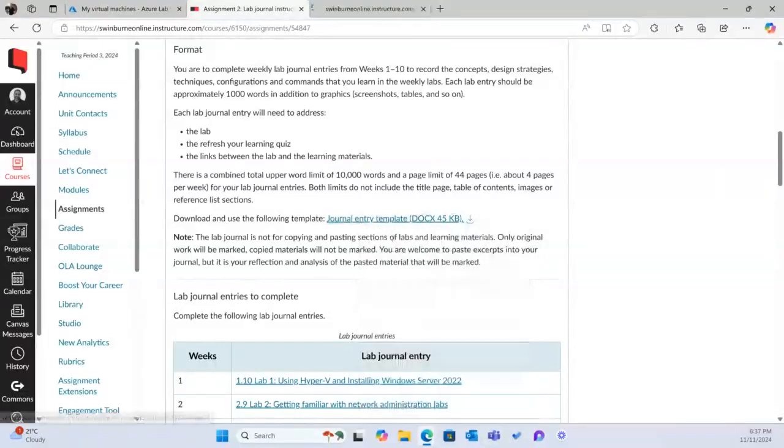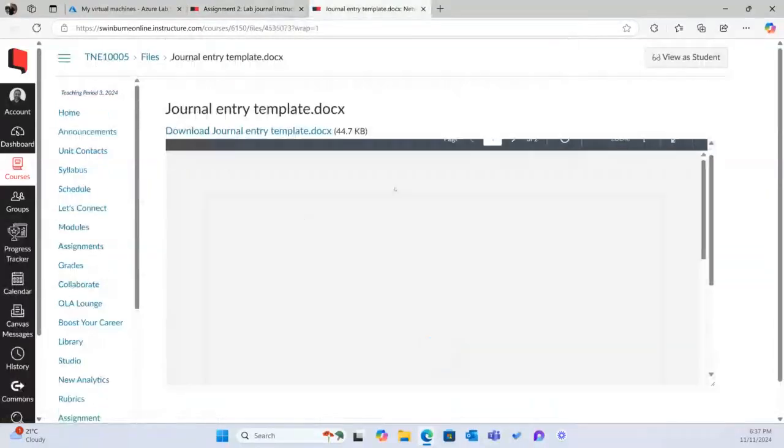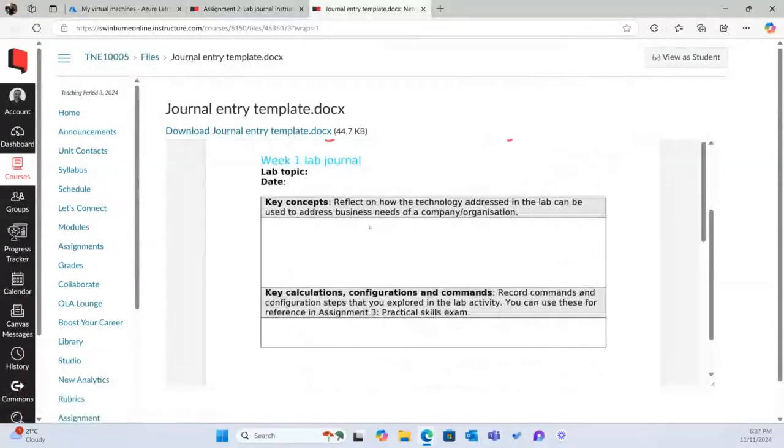So the theme is, what are the key concepts? Reflect on how the technology addressed in the lab can be used to address the business needs of an organization. I'll give you a freebie, for example. Say you have a DNS server. I'm just picking one out. You know what? I hate DNS. That's caused me so much pain and suffering in the past. I'll talk about DHCP because I love DHCP. You set it once and you forget it. So with DHCP, I'll say that in a business we can deploy thousands and thousands of IP addresses.